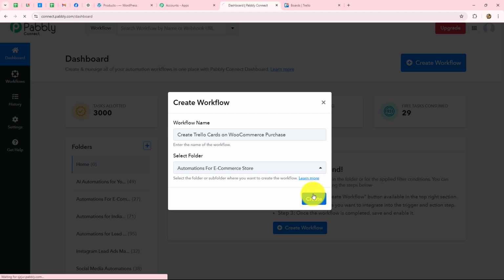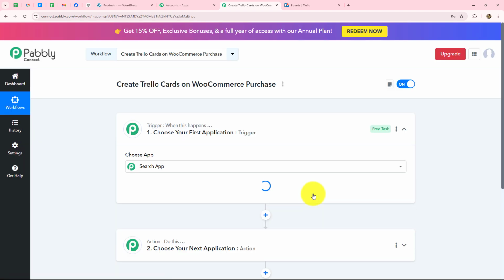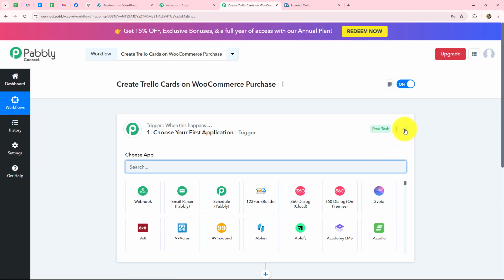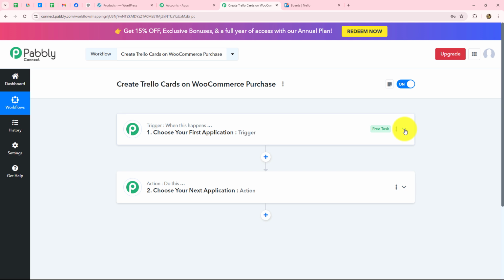Now we are going to click on create, and as we have done that, you can see a new screen is open in front of us. So the screen contains a blank workflow with two extremely important windows. First is a trigger over here and the other is action. So what are trigger and actions?